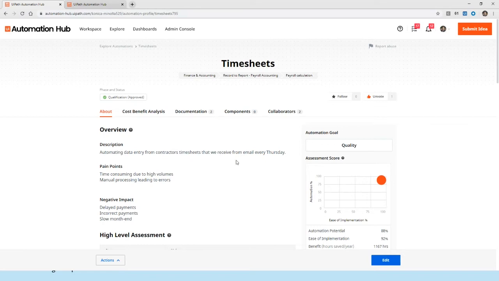Your project manager can be notified, and they can start going out and building the solution. So you can see there's an overview here. The assessment score is in front of us, calculated really quickly. This information can be published to your CXOs to review and further approve if you like. The solution's automation potential is pretty high at 88%. Ease of implementation based on the process volumetrics we captured is 92%, and benefits are more than 1,100 hours per year.